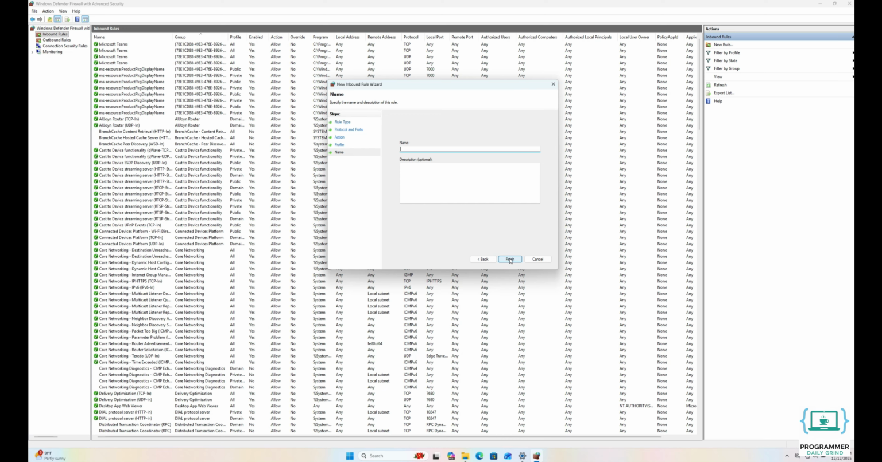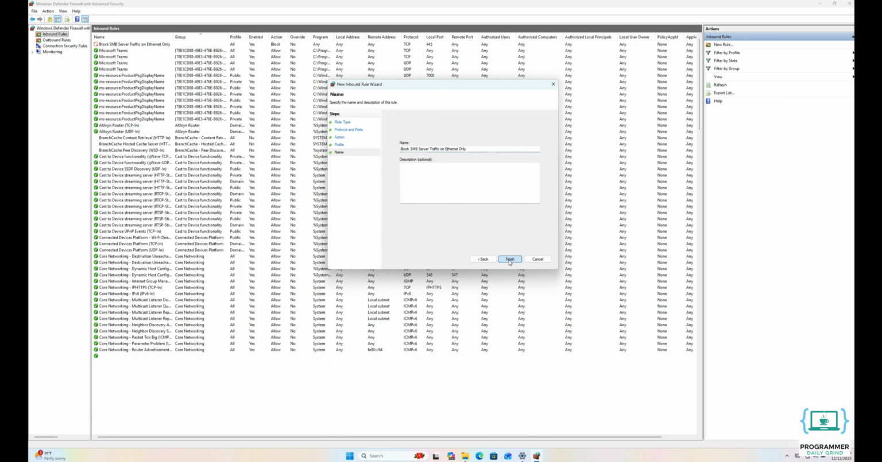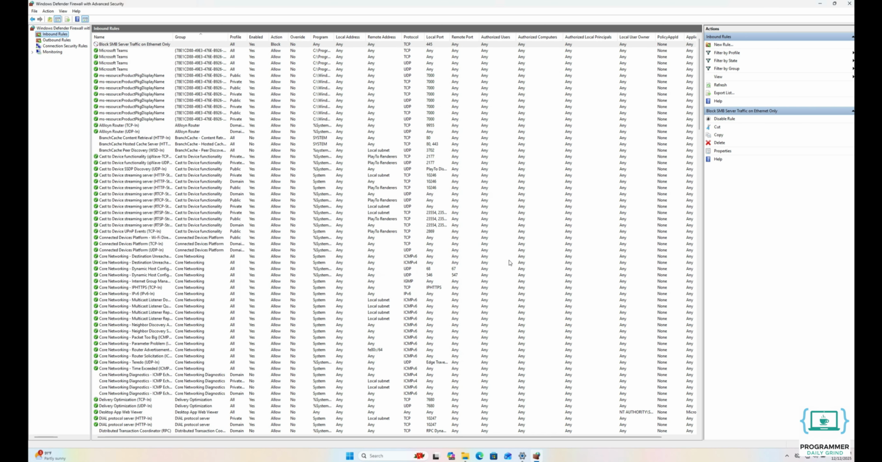On the Name screen, this is where you give your firewall rule a clear and meaningful identity so you can easily recognize it later. In the name field, enter something descriptive, such as Block SMB server traffic on Ethernet only. Below that, you'll see the description field. This field is optional, so you can safely leave it blank if you don't need to add extra notes. Once you're done, click Finish. The new inbound firewall rule will be created and becomes active immediately.